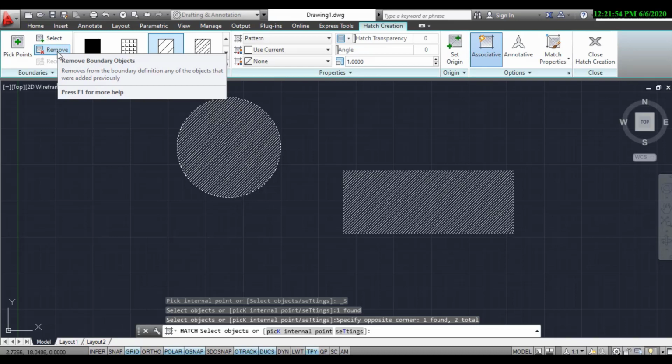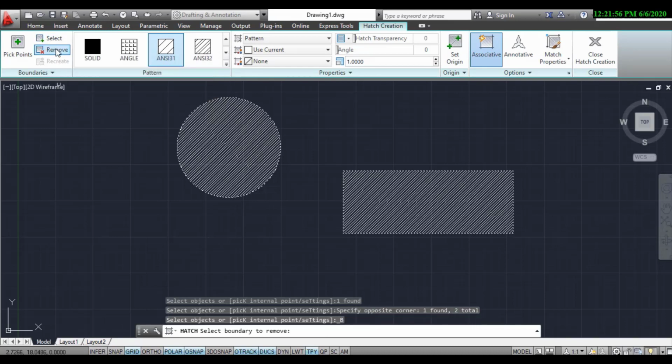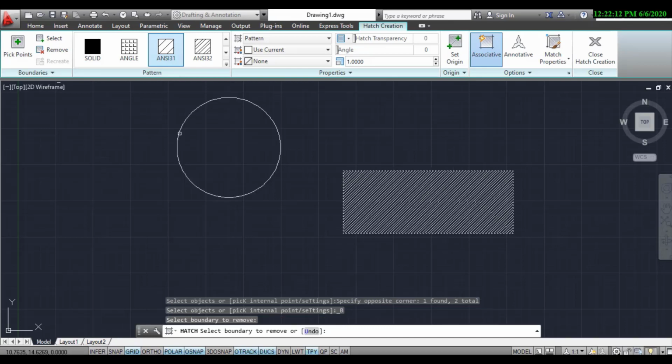So select the remove button. And as you can see, the command window prompts you to select the boundaries to remove. So select the boundary of the object that we just selected previously. As you can see here, I'm going to select the boundary of this circle. I just selected the boundary of this circle and the hatch patterns have been removed.